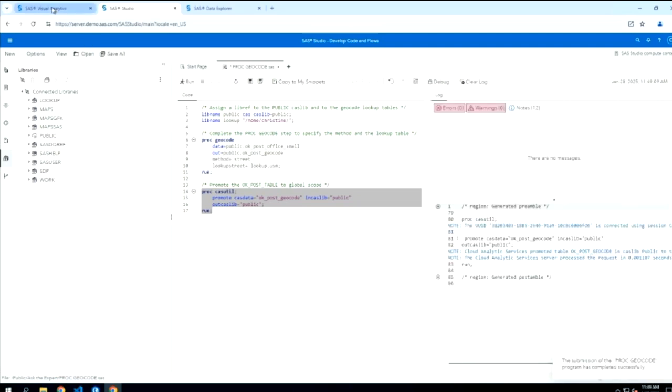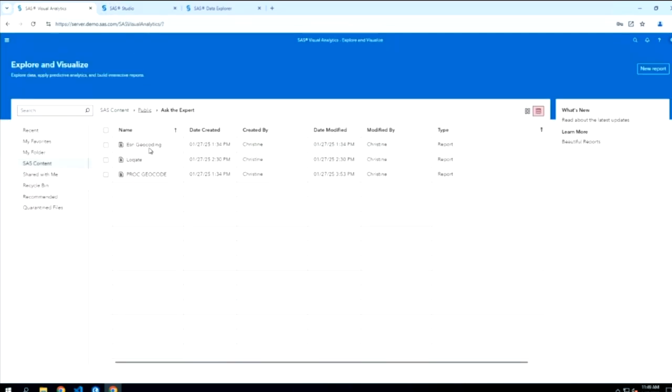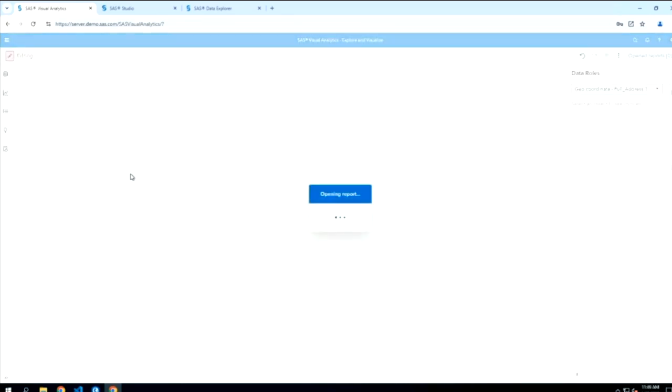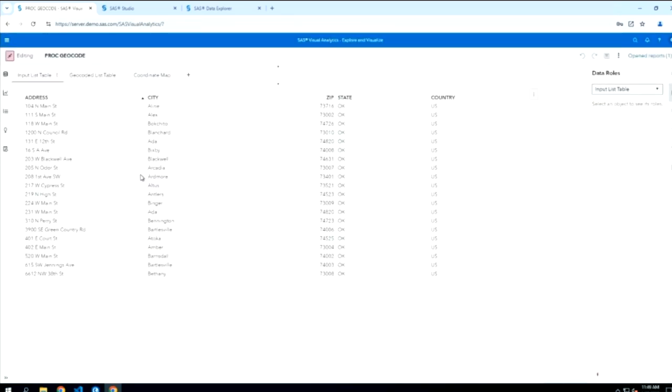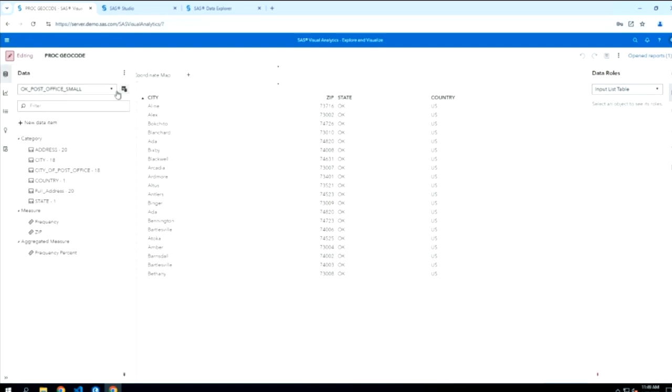And then I'll come back to SAS Visual Analytics. And I have another report to take a look at. Now, this is exactly the same thing we saw before. We have our address, our city, our state, our zip, and our country. But I want to compare the results of my geocode procedure. So I'm going to go ahead and add that as well.